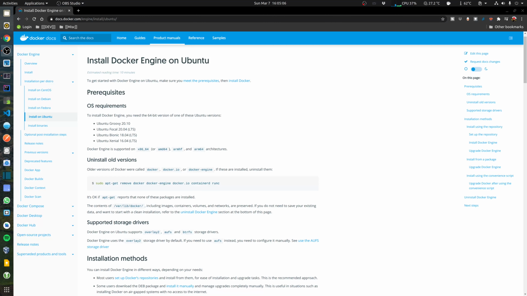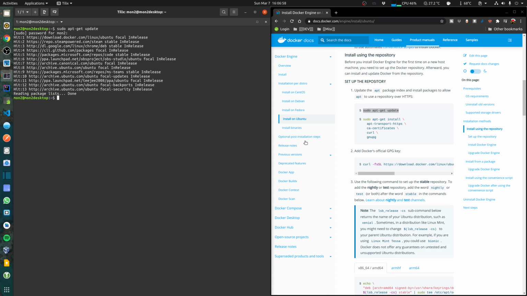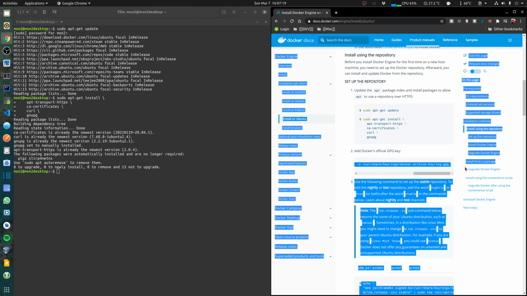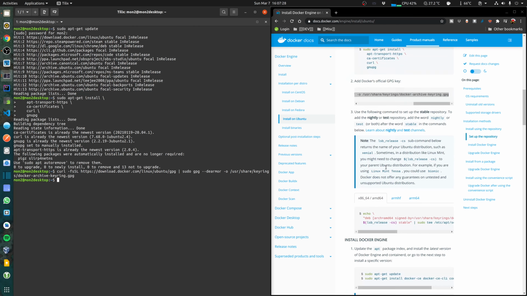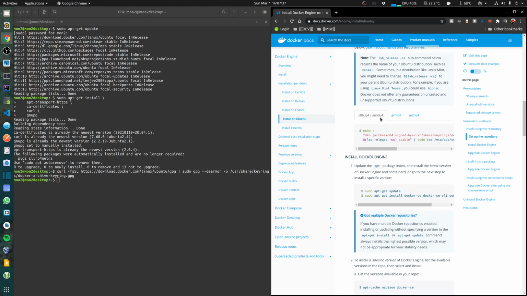Now let's look at installing Docker in Ubuntu. And I'm on the Docker website and looking at the Docker Engine installation on Ubuntu. And I'm going to follow these steps for installation. First run apt-get update. Then second command is to add Docker's official GPG key. And the next command is to set up the stable repository. So I'm using the amd64.